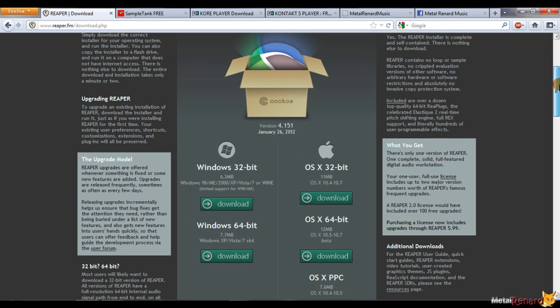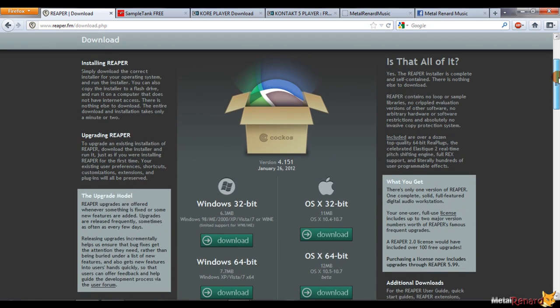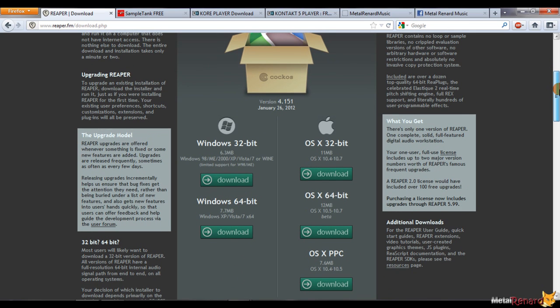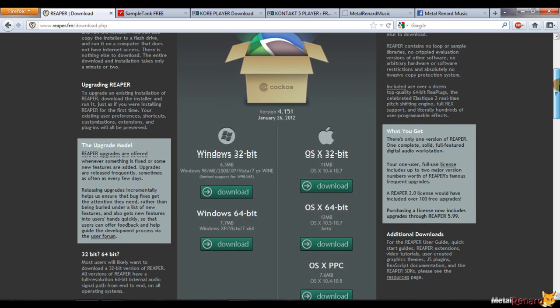Reaper is free to use for 30 days, and then you have to buy a license, but the software doesn't stop working, so anything you have done won't be lost. You can still open it and export your audio.